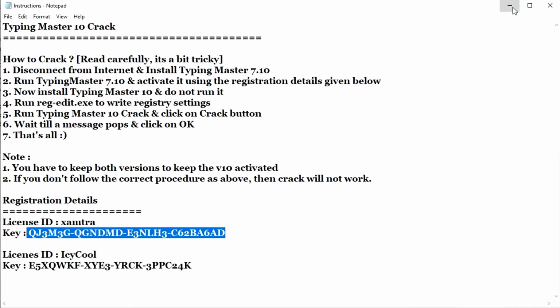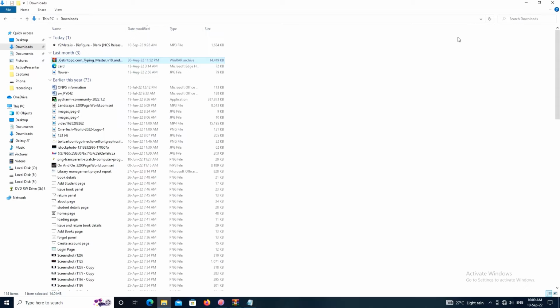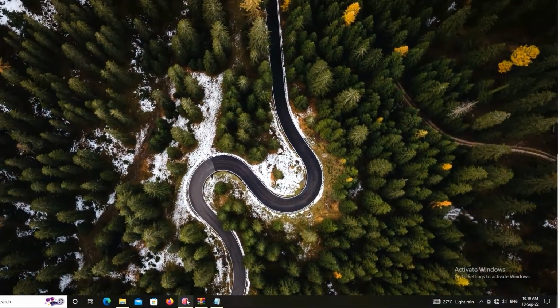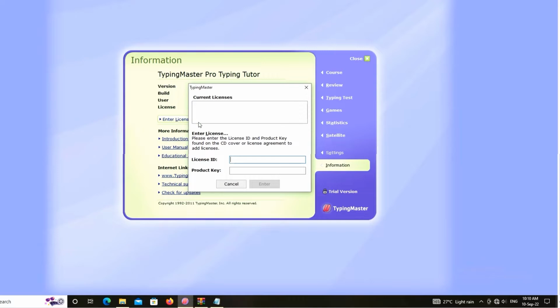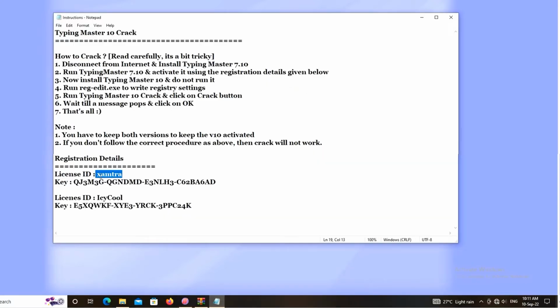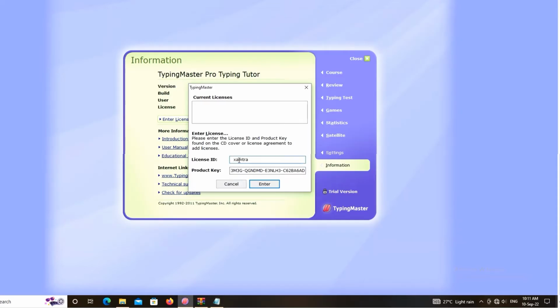Now just minimize all the screens. Now open Typing Master. Go to the information. Here enter license and key button is there. Click on it. And here paste that license ID and product key as it is. And then click on enter.